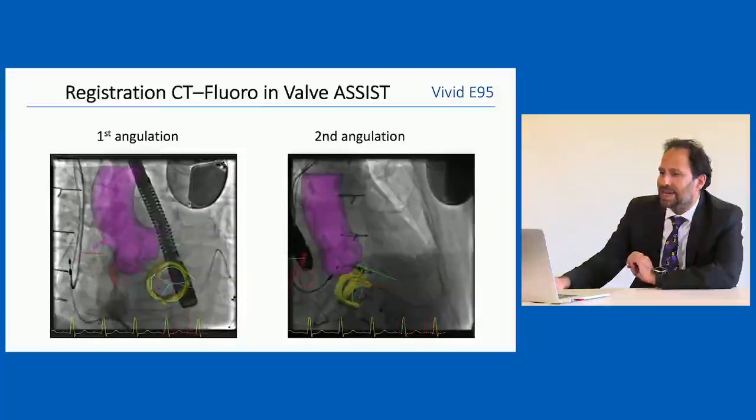So let's first of all look at how we did our registration, the CT fluoro, on the Valve Assist platform.